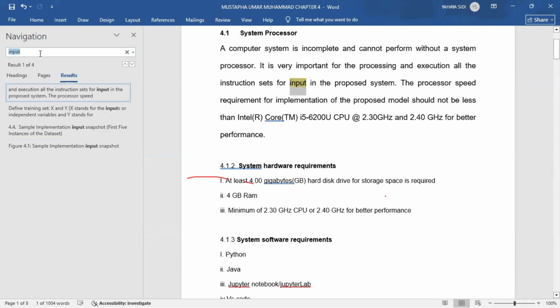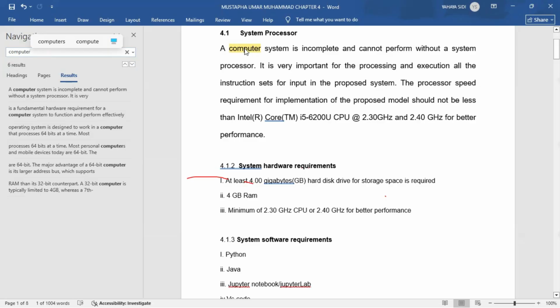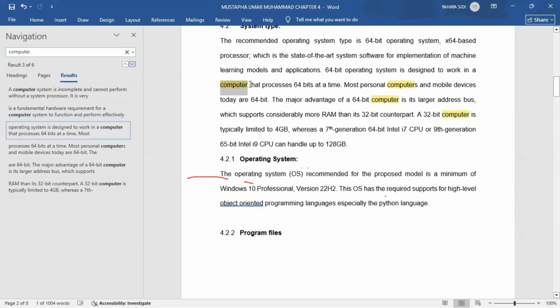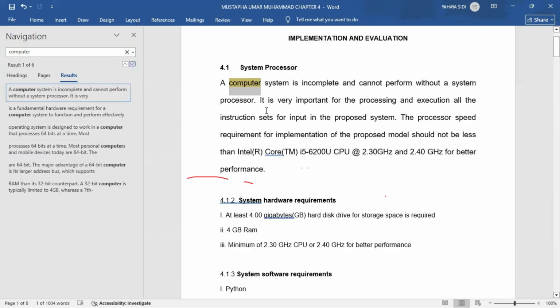This is why, let's say I want to find computer. So here, as you can see, we have 6 results. If it highlights it here, as you can see, we have computer. If I click next, it will give me another computer. If I click next, it will take me to another computer highlighted here. We can see another ones. It will go one by one. Here is another one, here is another one, and that is all 6 we have.